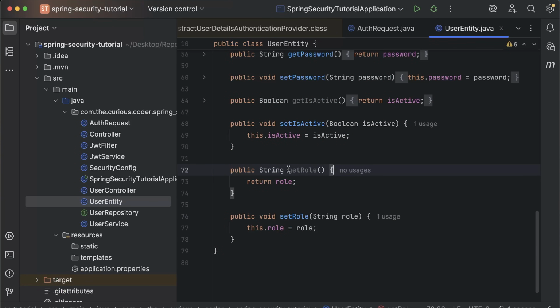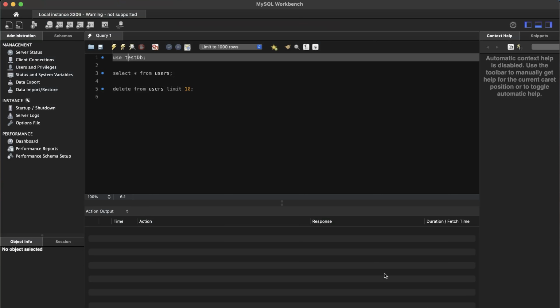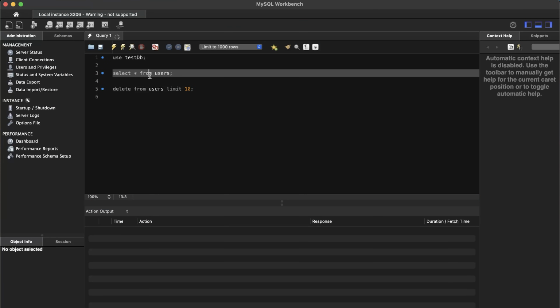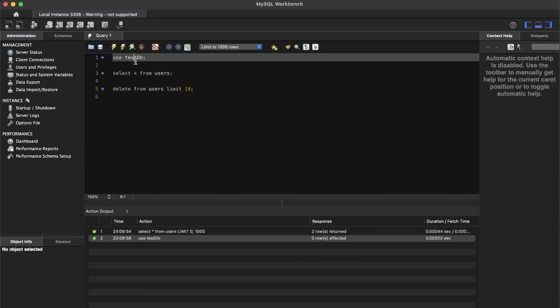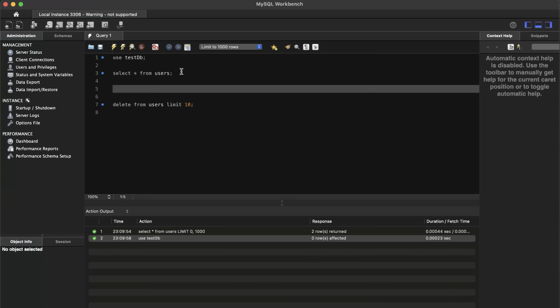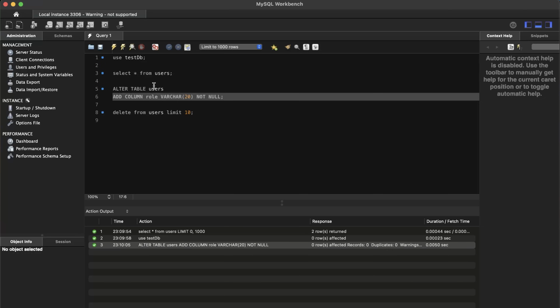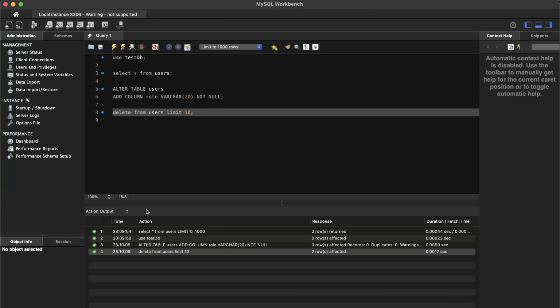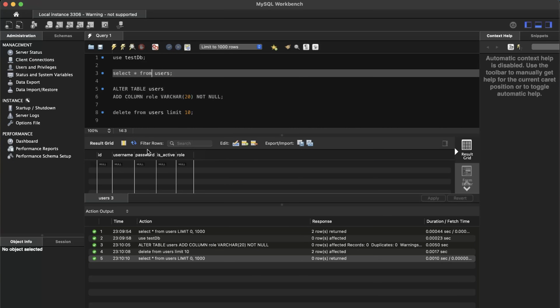Okay, so we have a get role and set role. Similarly, in the database I have these columns: ID, username, password, and is active. So what I'll do is simply add another column using this alter table command. I will add this column role. Okay, and let me just delete the existing users. Alright, so now we have this users table. This is empty and we have added another column role here.